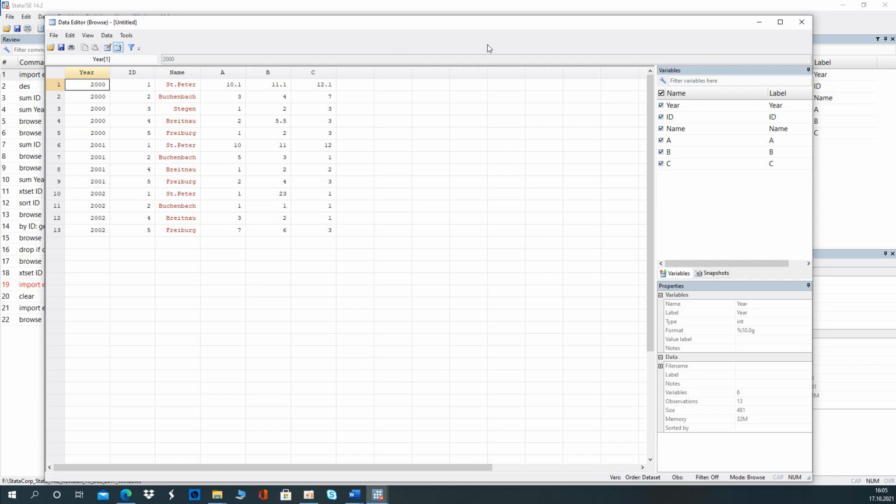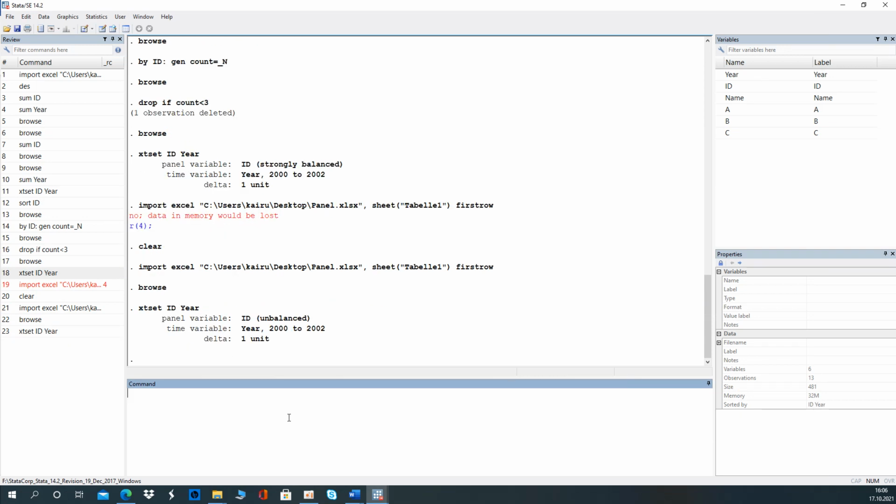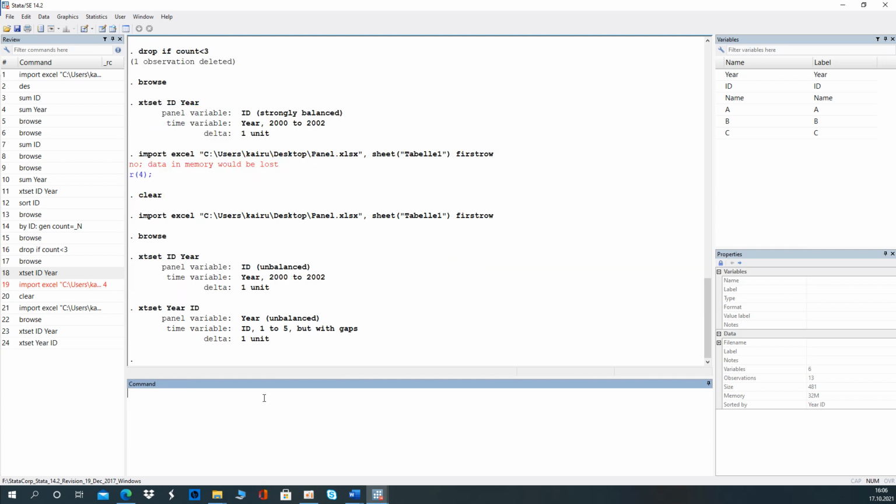But I'm going to show you what you may want to do. Let's quickly check if it's balanced or unbalanced. So we type in, I just prepared it already, xtset ID year, and then we get the output that the panel is unbalanced. If you want to switch the positions, I can show you what happens. It's actually the same, right? So it shows you unbalanced with gaps.